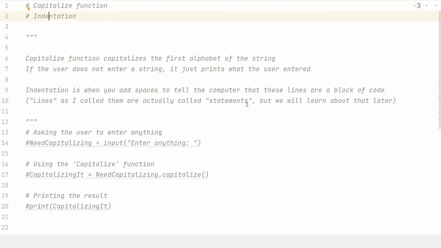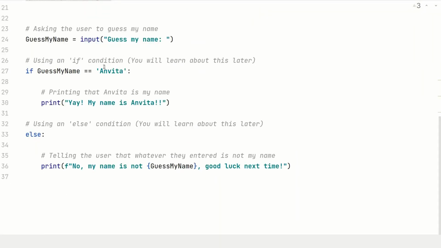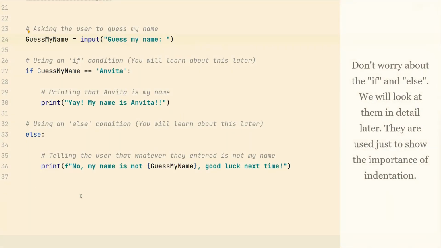Lines, as I call them, are actually called statements, but we'll learn about that later. So in the program, I've written a variable called guess my name, and I'm asking the user to guess my name in it. Then I'm using an if condition, which you'll learn about later, and checking if guess my name is equal to my name, so Anvita. Then if it is equal to Anvita, I'm printing yay, my name is Anvita. After that, I'm using an else condition.